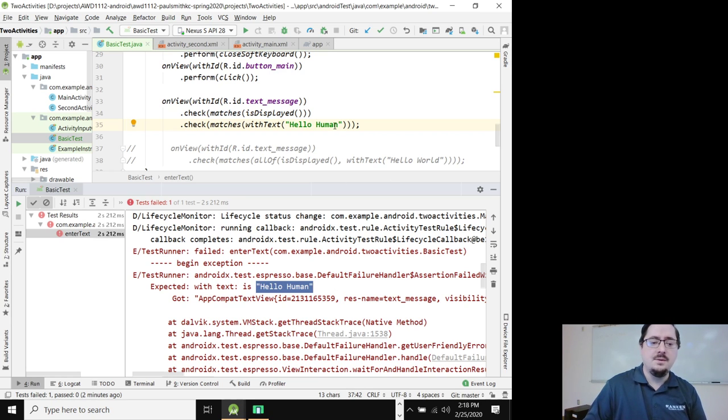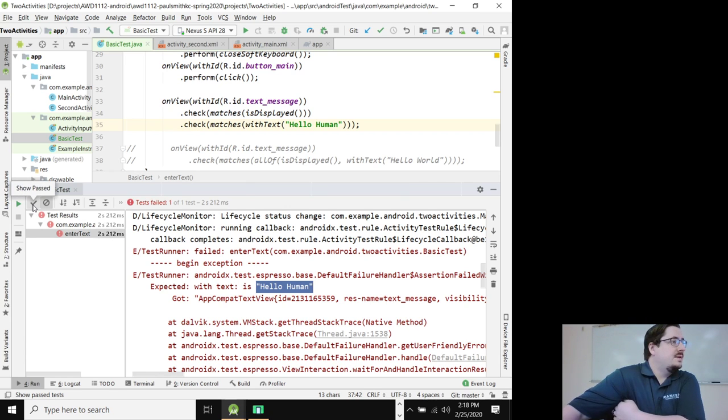But that's what you're going to see when a test fails. If you have more than one test, all of those should show up here. By default, this box is not checked. So with it not being checked, it's not going to show you any of the tests that passed. It's just going to hide those. But if you want to be able to see the tests that passed as well, you want to check that box. That way you can see all of them.